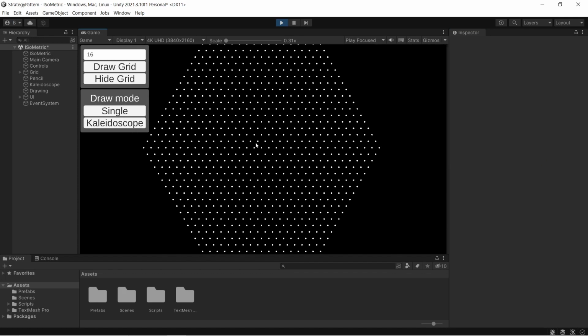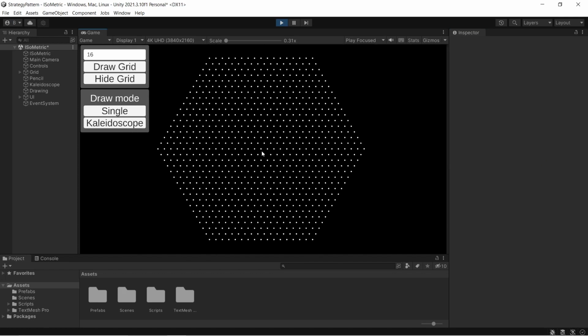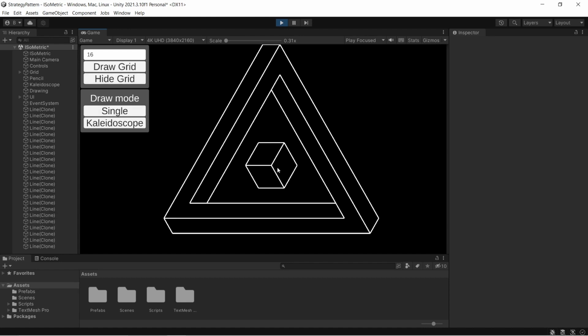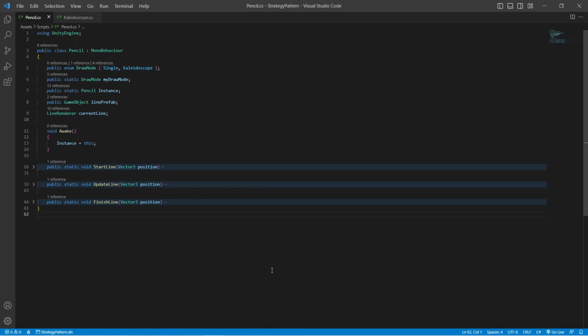I've been revisiting an old Unity project of mine, which is basically an isometric sketchpad. I have a single line draw mode and a kaleidoscope mode that allows me to draw several symmetrical lines at the same time. My pencil class, which handles the actual placement of the lines, became a mess as soon as I implemented the ability to switch between draw modes.